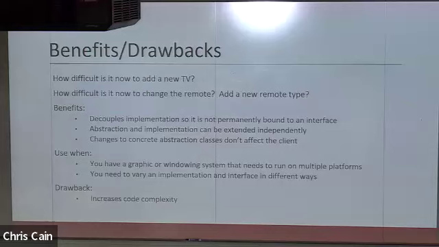The drawback, of course, is that the code complexity increases, meaning that you're going to have more classes. You're going to have two separate inheritance hierarchies to keep track of in your code, but you should not need to make changes to either of those hierarchies based on the evolution of your code. It's more complex, but it's more extended.